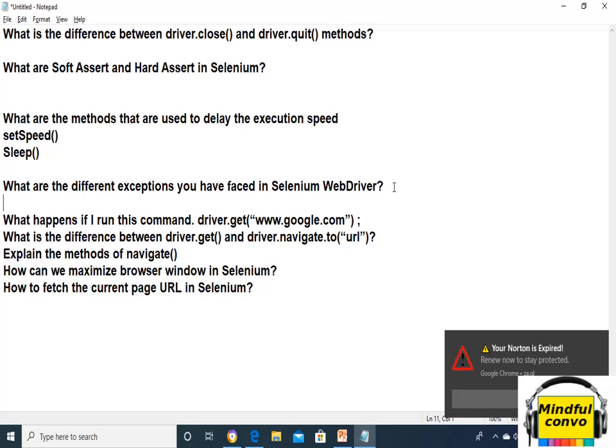Second is stale element reference exception. This exception comes very rarely, but as the name suggests, stale means no longer fresh. So there are two reasons for the stale element reference exception. First, the element has been deleted entirely. Second, the element is no longer attached to the DOM.